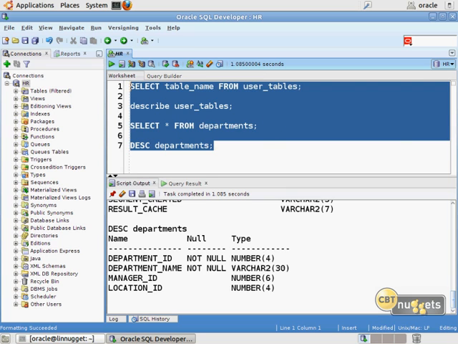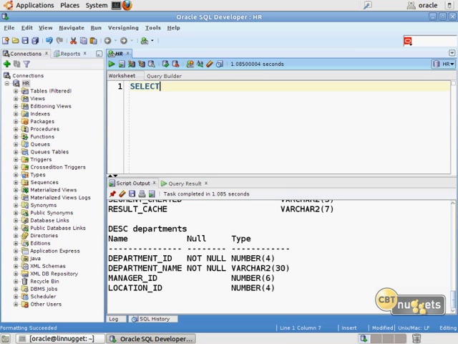Why don't we try some basic expressions? Let's run essentially the same query that we did before. Employee ID, first name, and by the way, you notice that I'm putting the columns on separate rows. You don't have to. I could do this if I wanted to. You see what I mean?